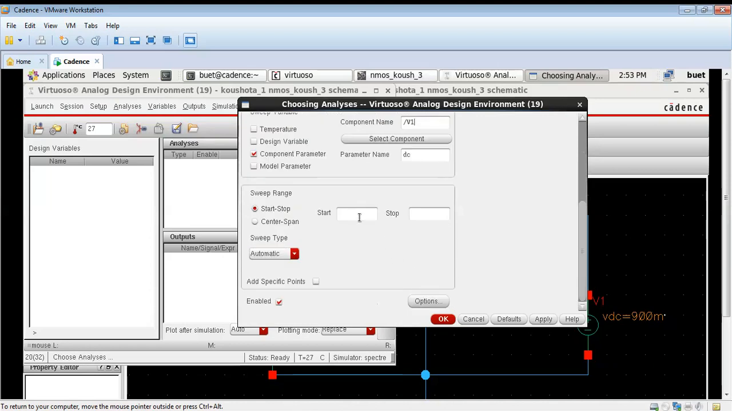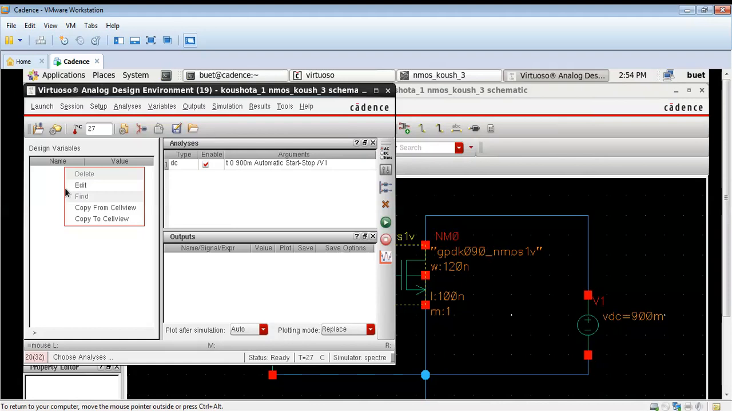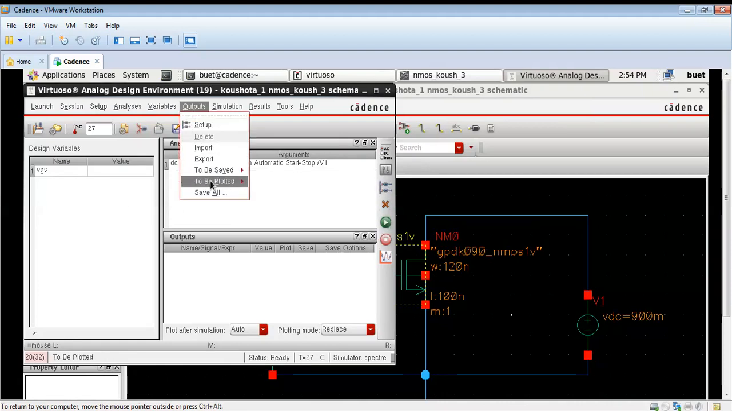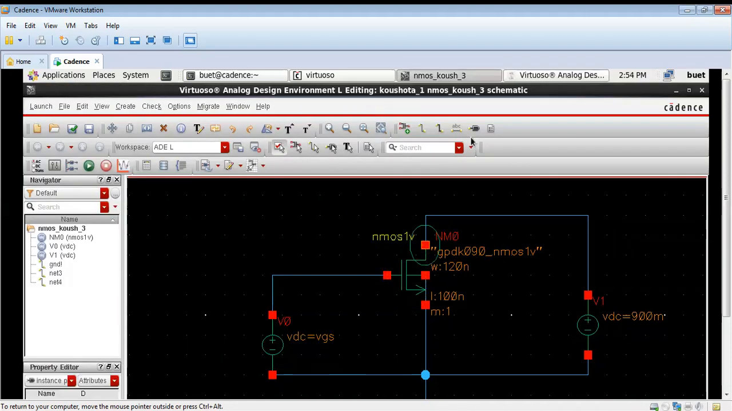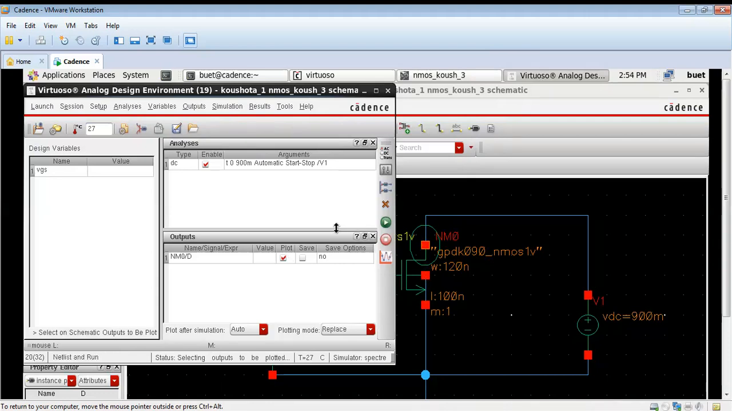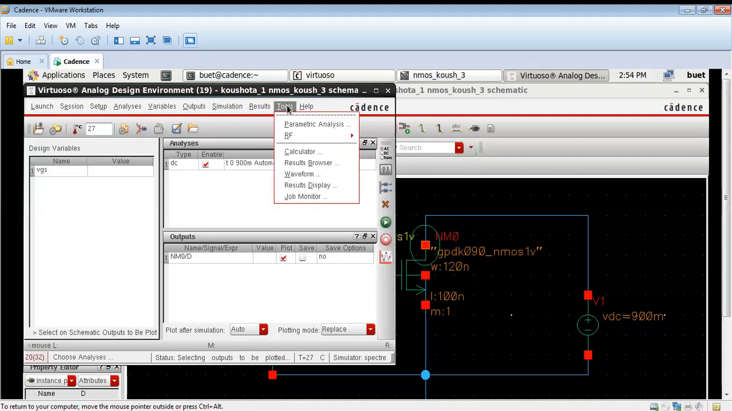Now we will sweep it from 0 to 0.9 volt and we will apply. So we have applied the DC characteristics. Now we will select the gate to source voltage from the cell view. We have selected the gate to source voltage. Now we will select the output to be plotted. The output is drain current. We will click on the drain terminal and that will give you the drain current. In this way we can plot the drain current.